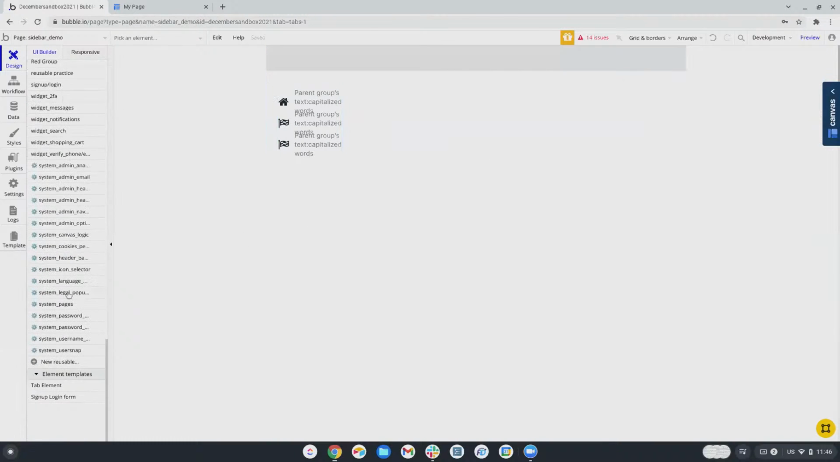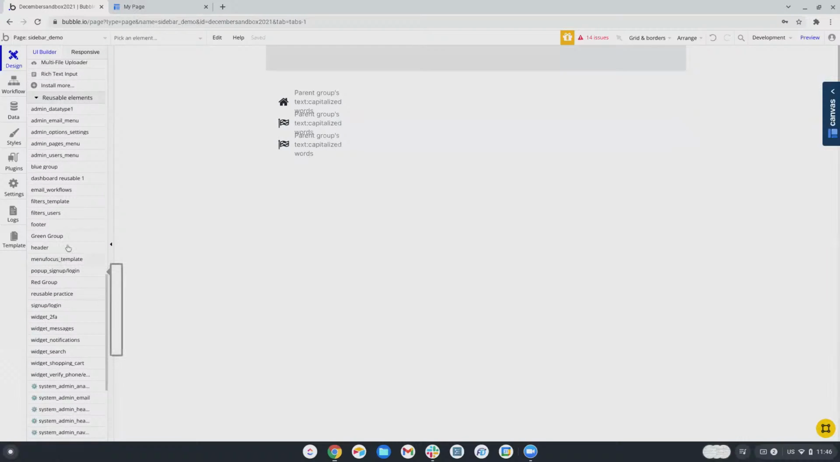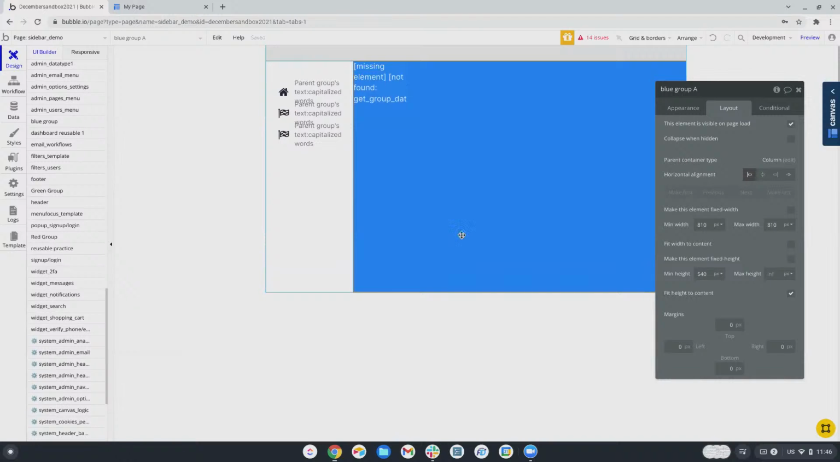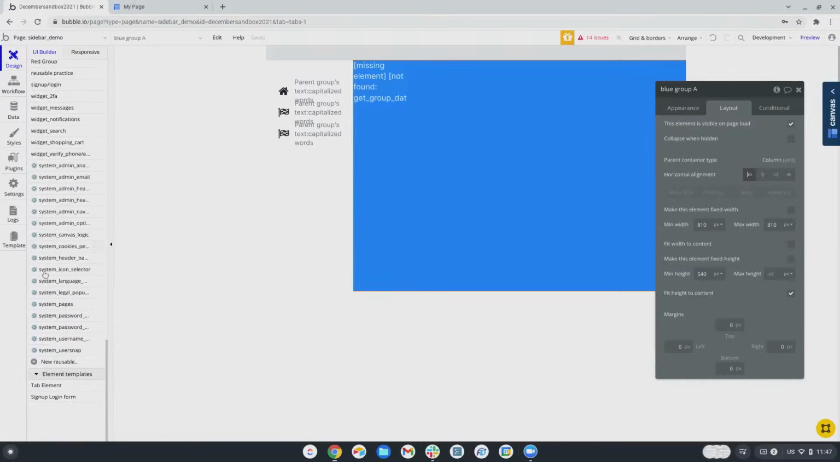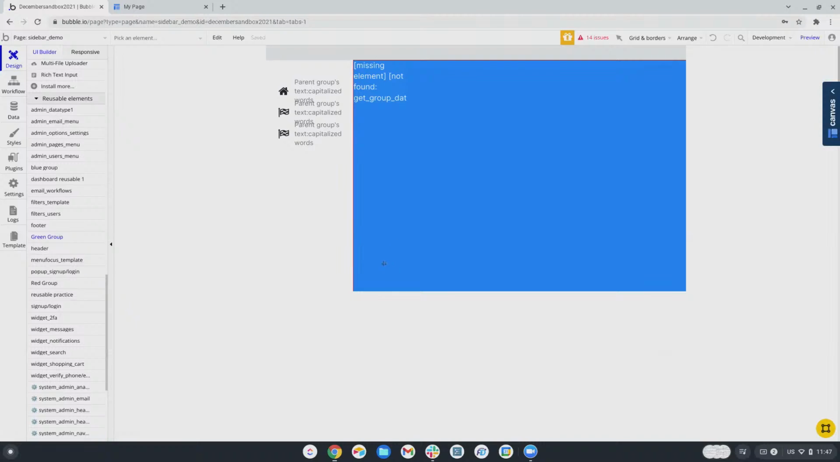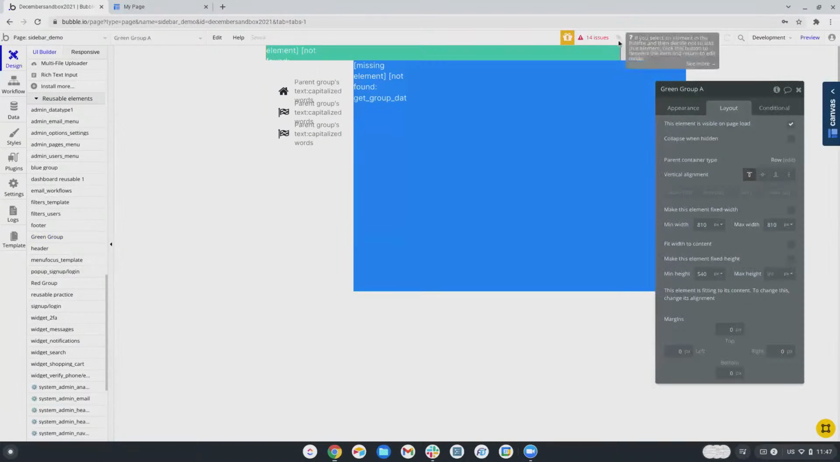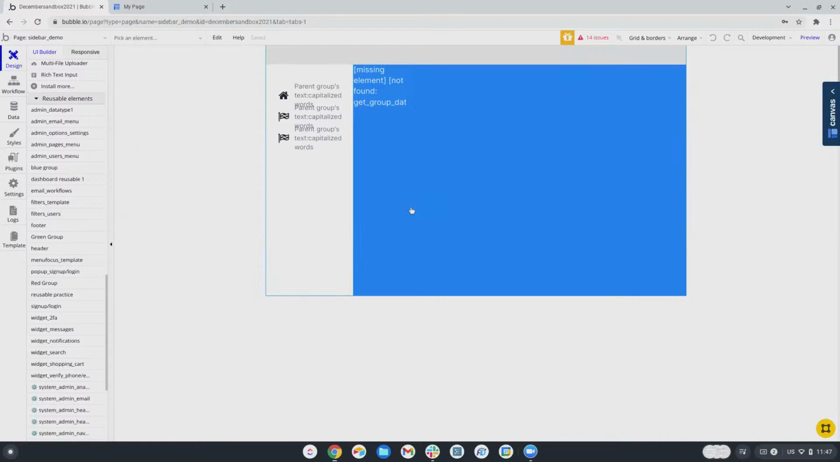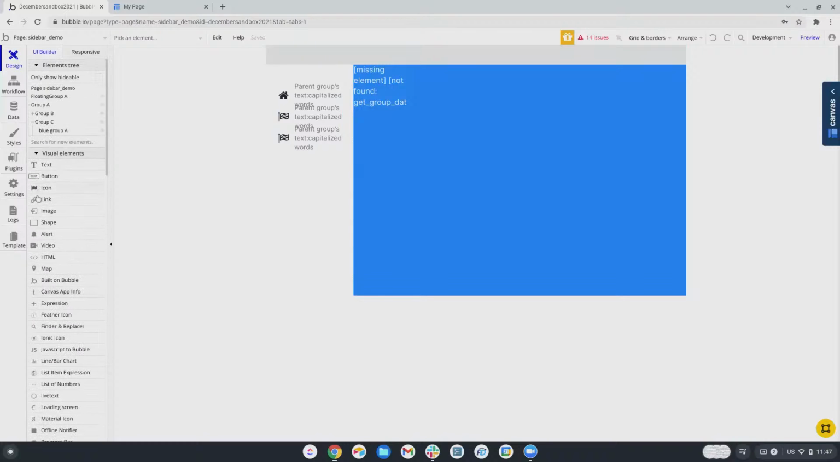So now I come down here and I find group blue. So, blue group. And then I want to add the green group. I don't want to add it into this group though, so I'm going to come here. I'm going to be careful to think how to get into group C.